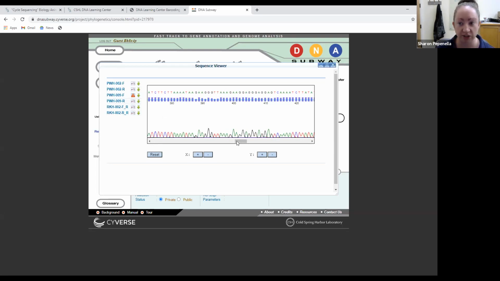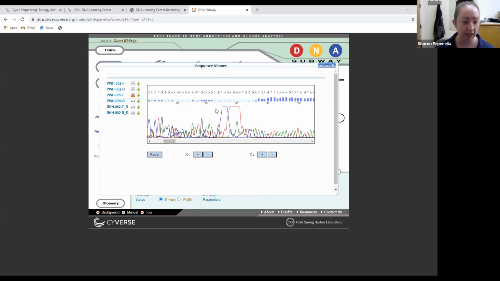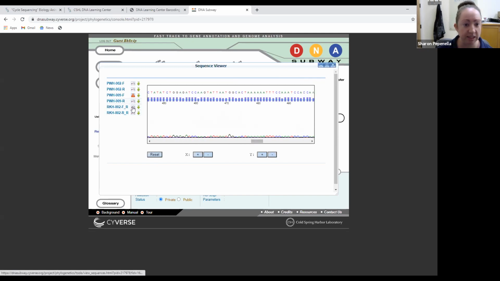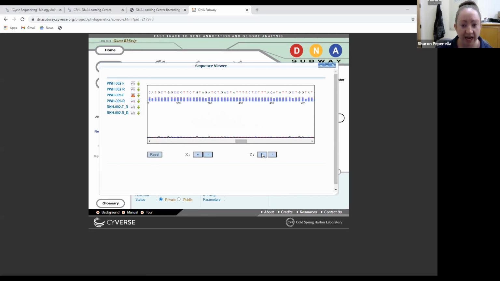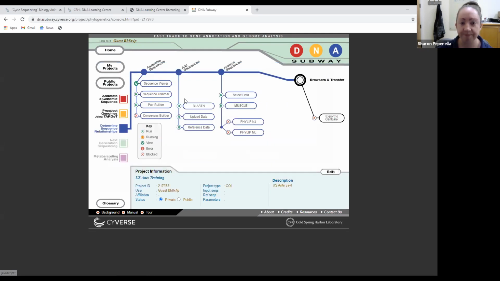So the software still confirms that it's a high quality sequence here, so we can actually use the one read as opposed to both as needed. Okay, so that's sequence viewer. And again, you'll go through and look at this for every single one of your sequences, just to confirm that we have high quality sequence data for all of our samples that we're working with.